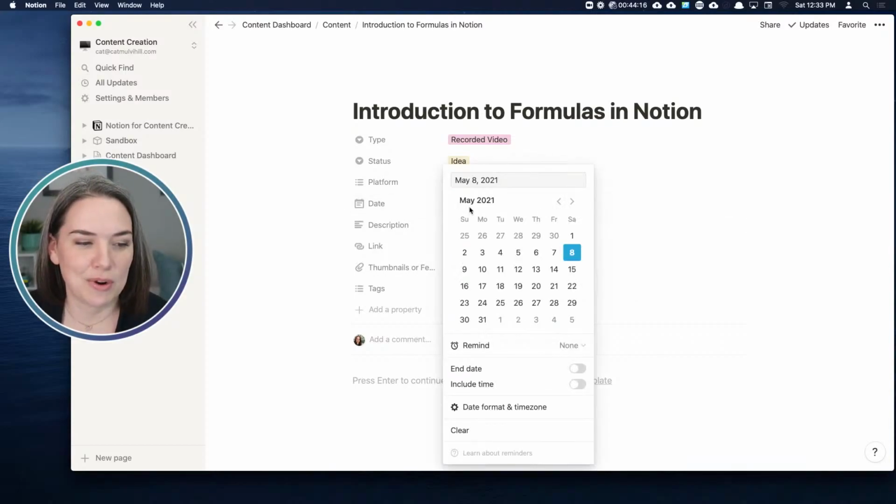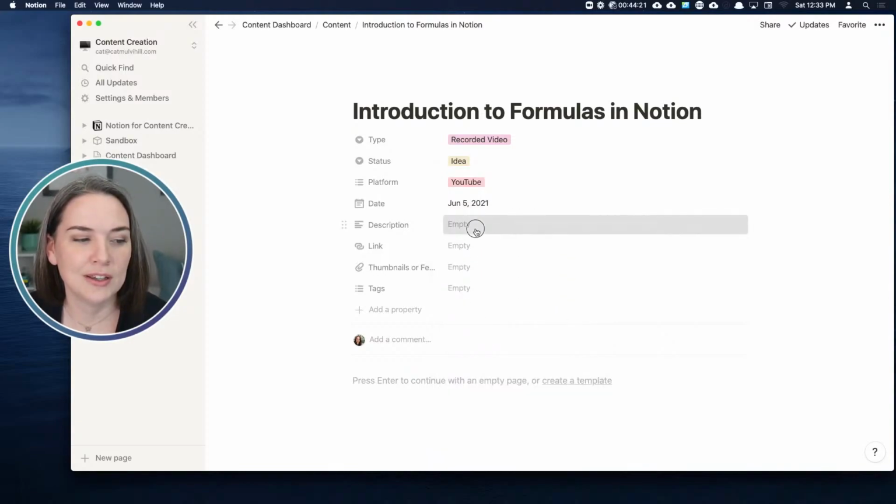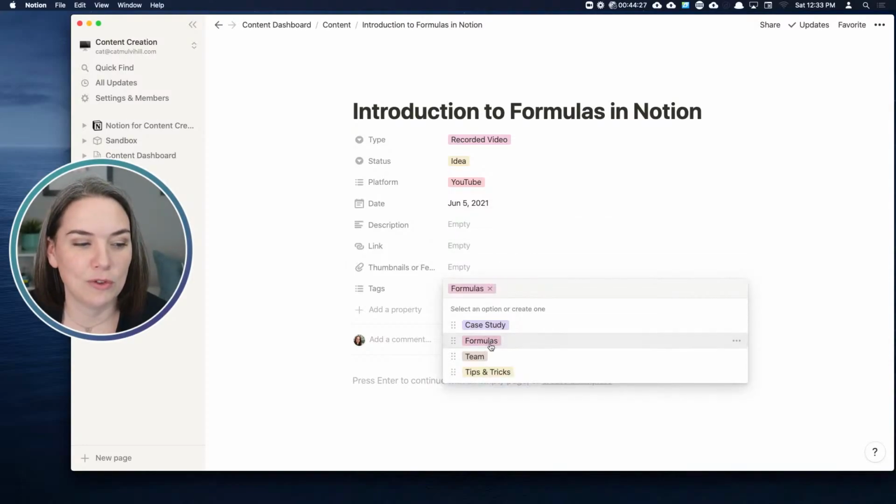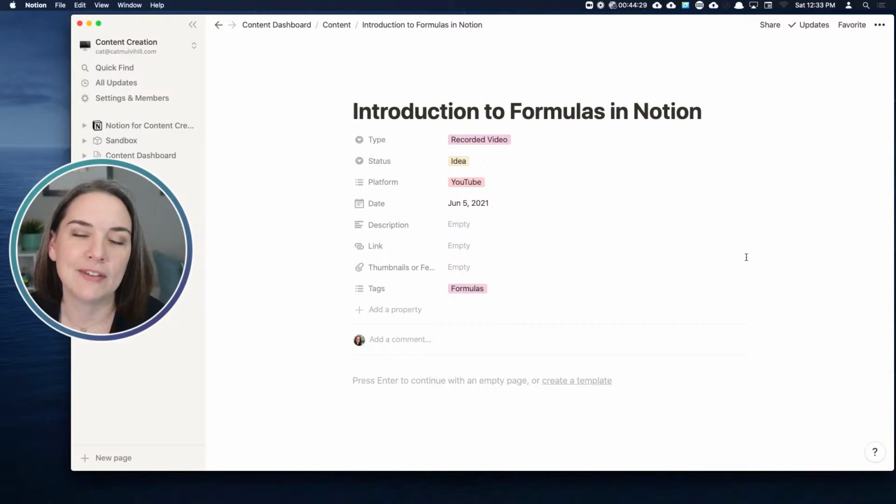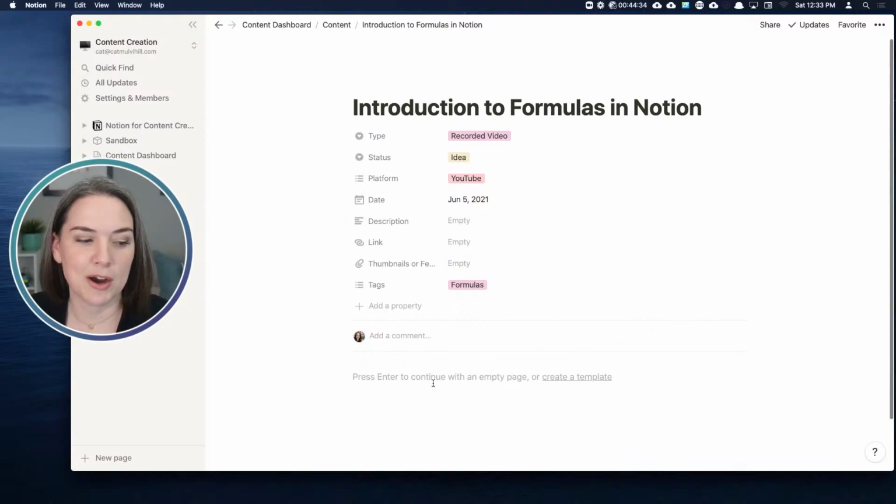The date that I want to have it is maybe on the first Saturday in June, and I can write up a little description now, or I can do that later. I don't have any content yet, and this one would be formulas. So that's an example of how you can work on it. But because it's a page, it actually has a body.